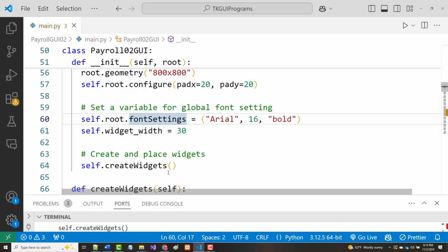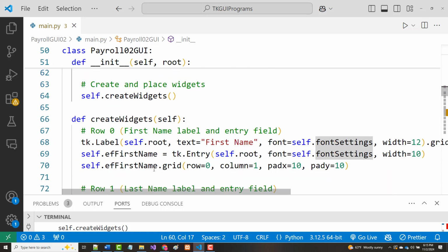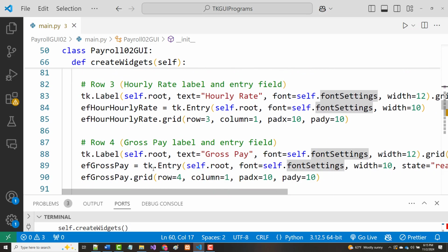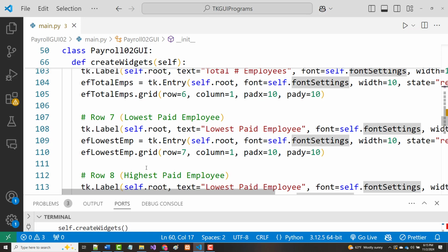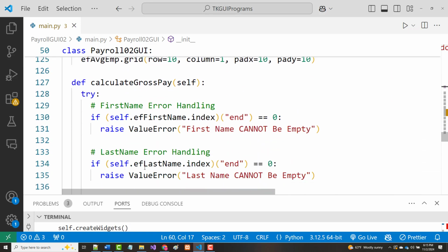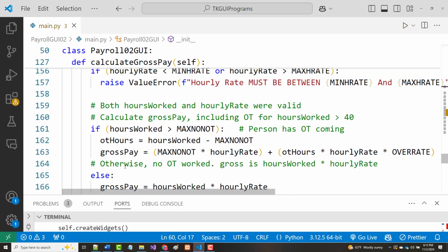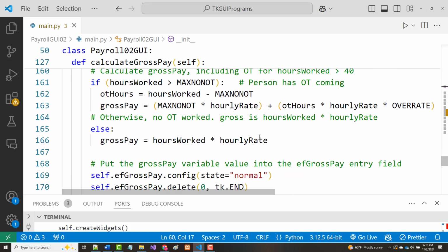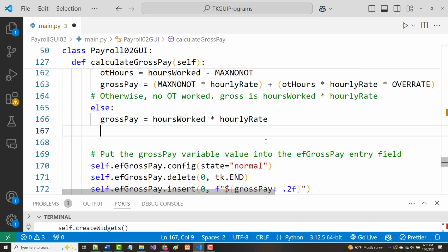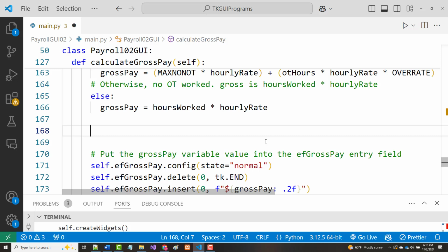I don't know all those font settings. This is what I'm going to do first. Okay, I think my create widgets is okay. And I actually think that most of, if not all of, the calculate gross pay is okay. But one thing I want to do after we get done with this, I have to add gross pay to my total gross pay. All right, I want to say that again. One thing I have to do is add my gross pay to my total gross pay.